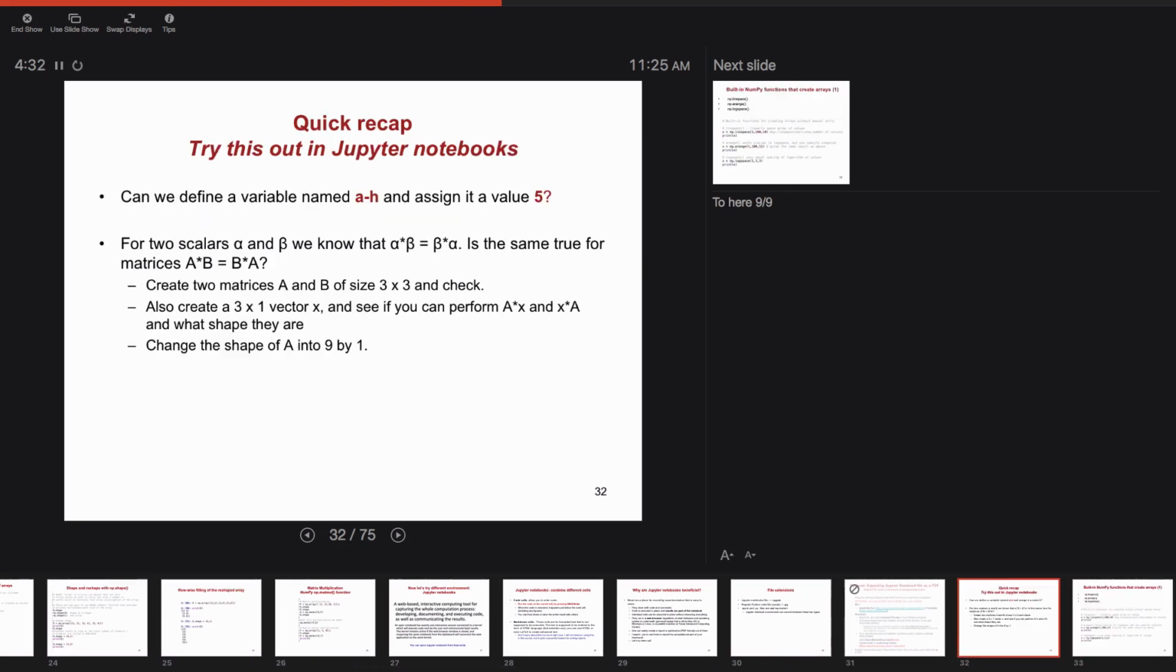So let's open up Jupyter Notebook. And what I want you to do is just to recap what we've done so far. I want you to test, can we define a variable named a minus h and assign the value 5 to it. And I also want you to check whether a times b is equal to b times a. You possibly already know the answer.